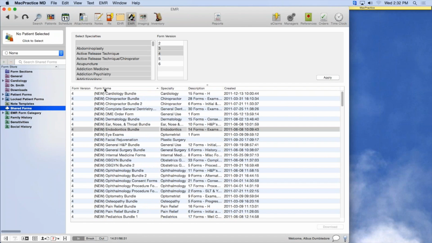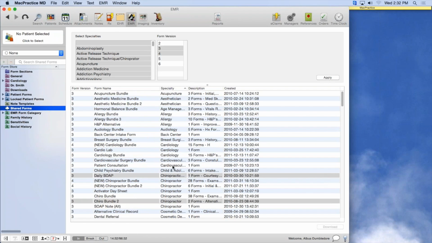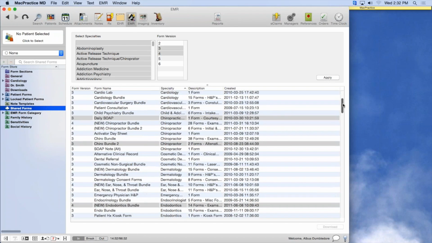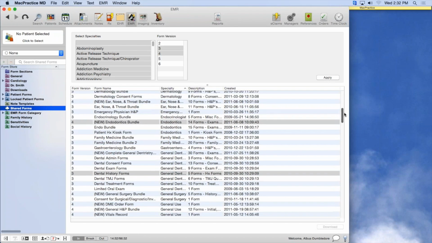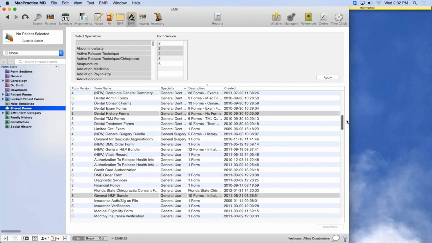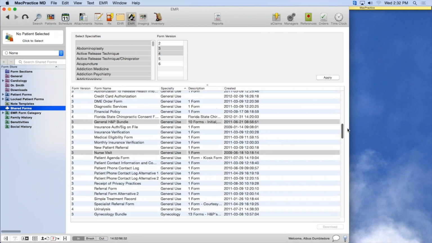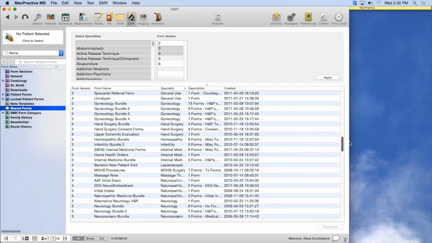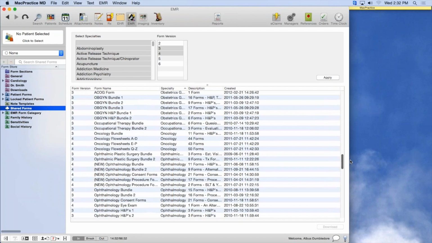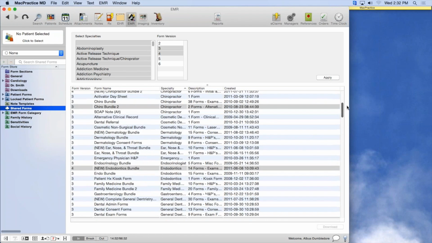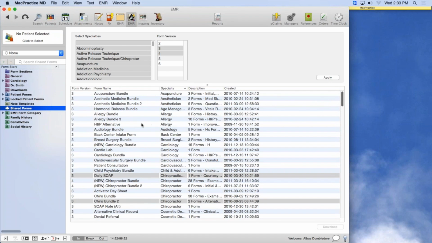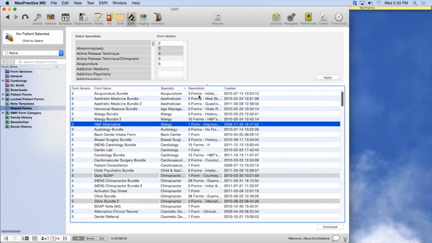I can go ahead and click on this form name column and organize these alphabetically, or organize them here by specialty. As you can see, we have quite a lot of general use forms, as well as many other specialties here. Some of these templates are just a single form. You can see in the description it is one form here that we'd be downloading, but many of them are bundles.